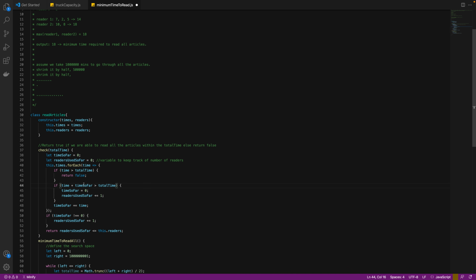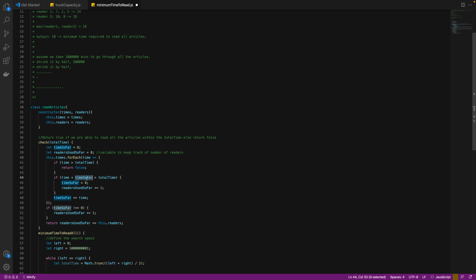If that's not the case, then we need to check if time plus time so far is greater than the total time, which means the time to read this current article plus the time we have already consumed reading the previous articles is greater than the total time which we have decided for ourselves. Then we need to reset everything and we need to start using the second reader, right? First reader has exhausted all the time, so we start assigning articles to the second reader.